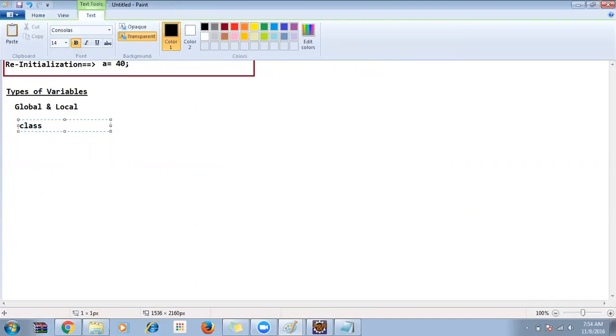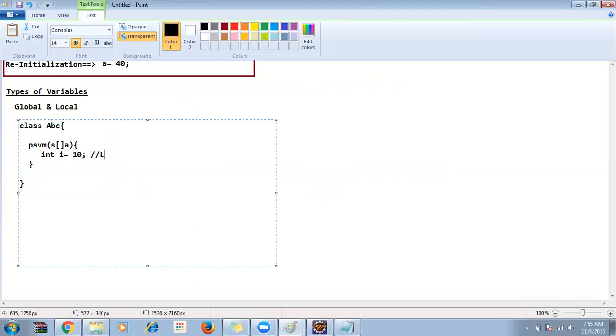Class ABC. This is how my class will be written. In my class, I will always have my main function, because only if I have a main function can I execute my program. Any information written inside this main function will be printed. Any variable declared inside the main function is called a local variable. Any variable declared inside the function is called a local variable.